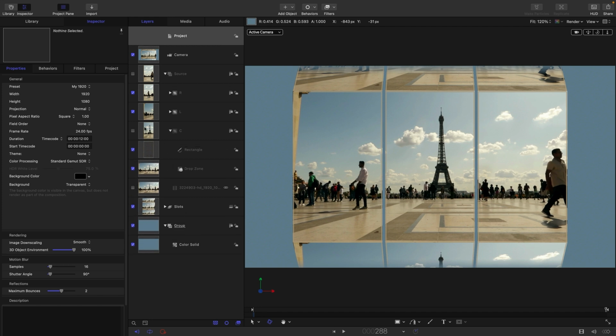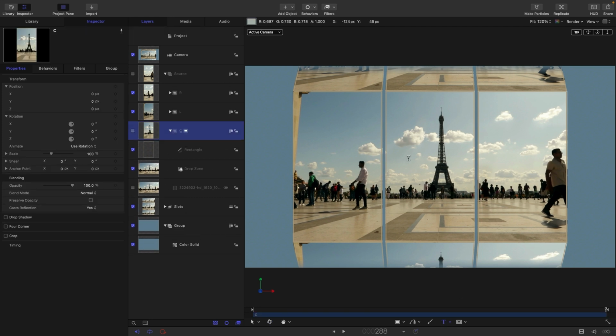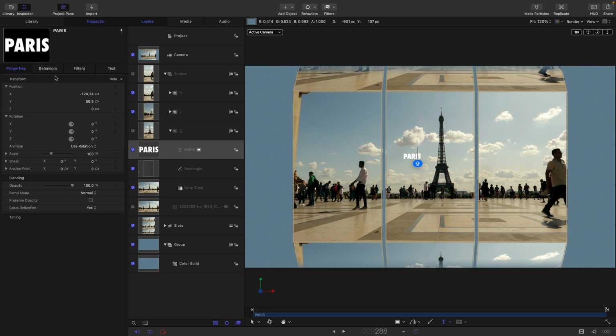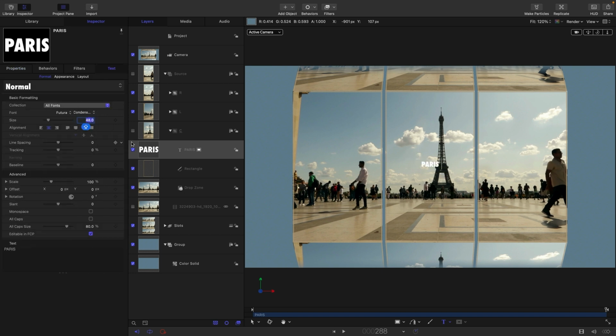And again, let's come into the C group. Let's select our text tool. And I'm going to type the word Paris, which seems to make sense. I will center align it, make sure that it's aligned here as well. And I'm going to choose 700 for the size.